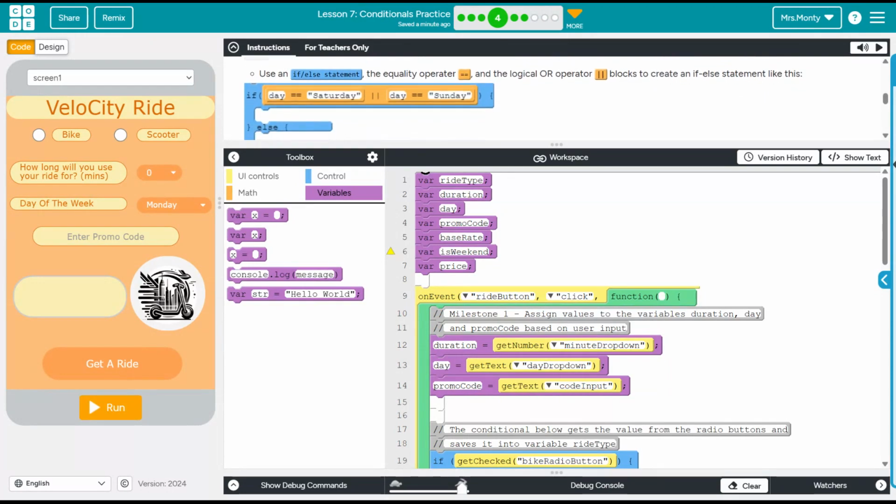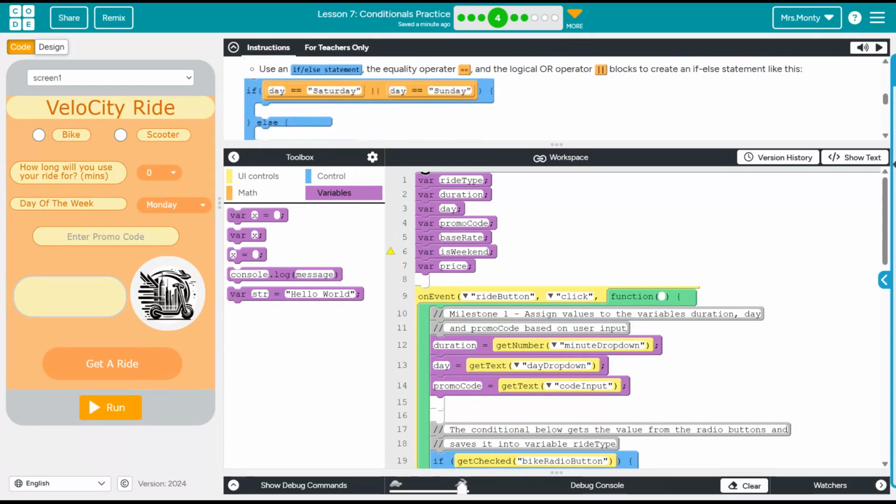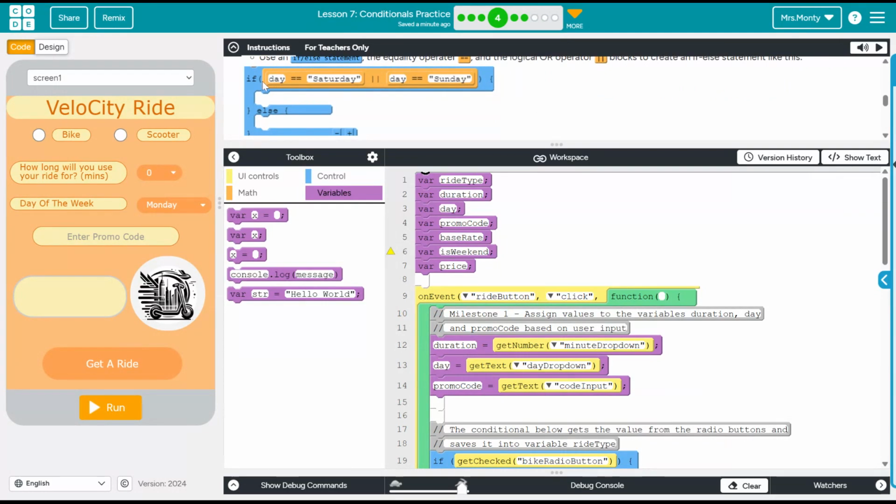So we're going to use an if-else statement with the equality operator and the logical operator or to create the statement. And it says exactly right here what we need, right? If day is equal to Saturday or day is equal to Sunday, then we are going to set our is weekend to true, else is weekend is going to be false.